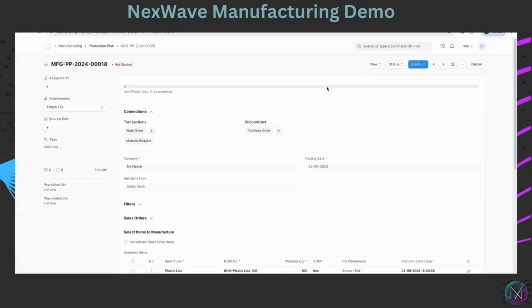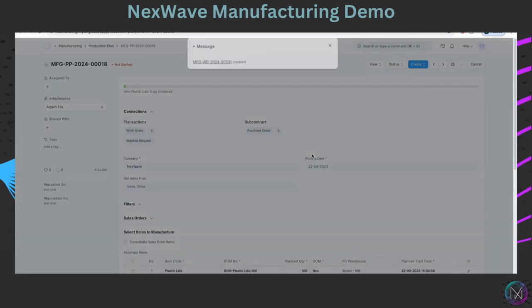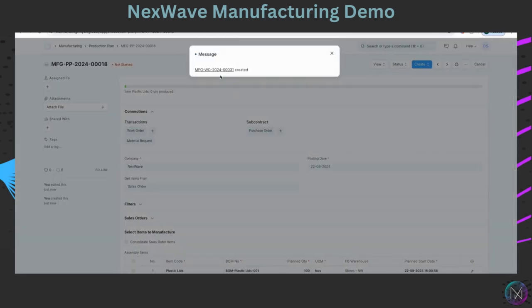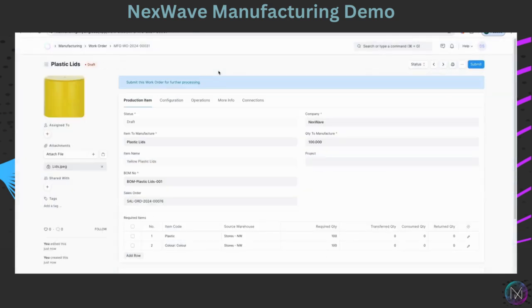Once the production plan is saved, you will see the progress bar has been created, but as yet there is no progress against the plan. You can now create the works order or orders required to complete the full production plan. You could choose to create these from the Create button or the plus button next to the work order connection. The system will generate the works order and advise you of the works order number. To view the record, simply click through the message.